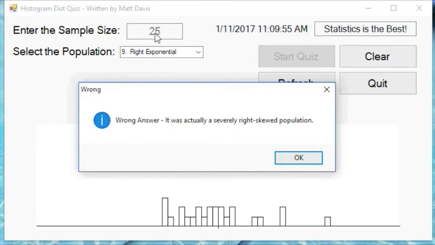So it is a lot harder at a sample size of 25, but I'm not completely lost here. Right exponential and severely right skewed are very similar guesses to each other. So even though it gets harder to be sure of what the shape is with a small sample size due to all the random variation, it doesn't mean you're necessarily lost. You should still have a decent guess, and when you miss, you should still be close to the right answer.